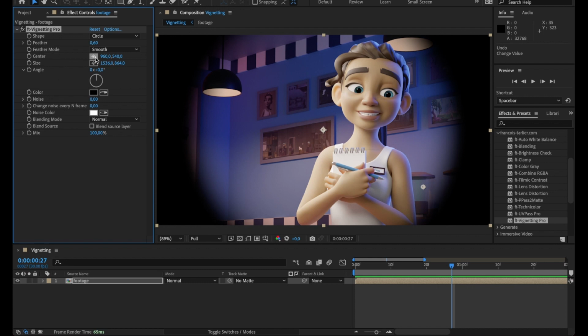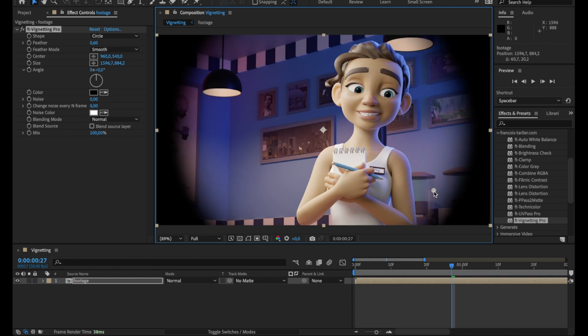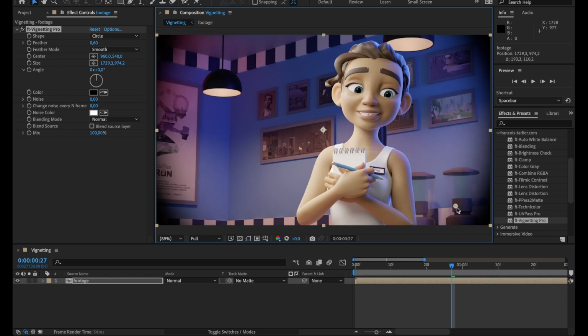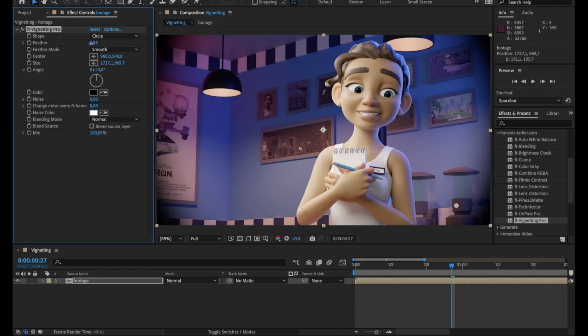ft-Vignetting Pro lets you add vignetting to your footage, obviously. But it's very easy to use, very fast, and you have so many controls to customize it. So you have this control just to see how much vignetting you want. You can change the feather, make it sharper if you want to.